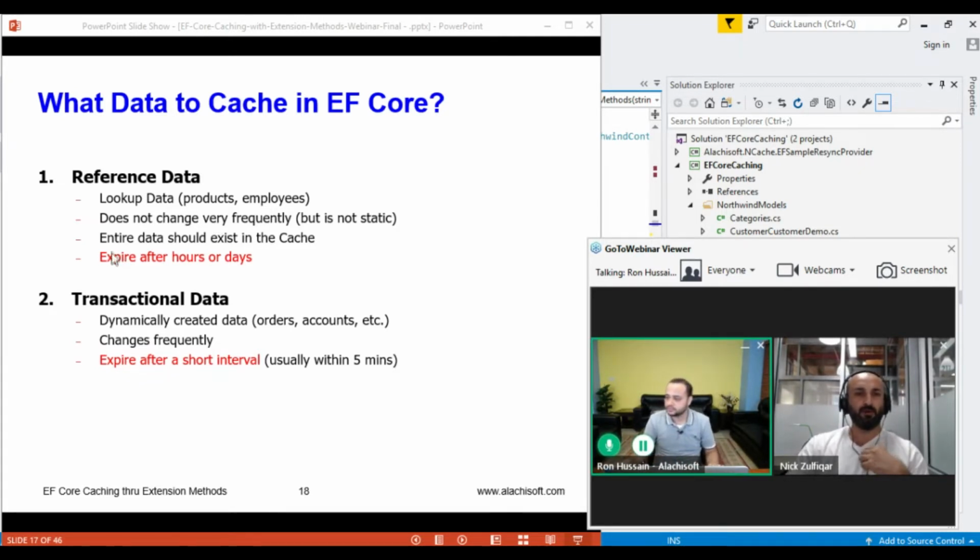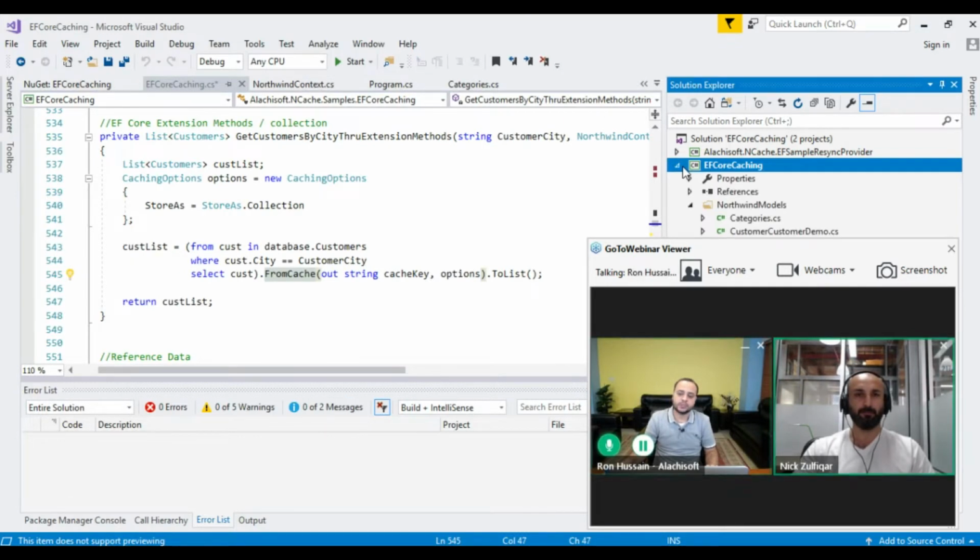Is there a question? So yeah, Ron, I have a question here. Extension methods of NCache work with EF Core. Do you recommend .NET Core 2.0 framework or .NET Framework? All right, so since EF Core itself can run on .NET Framework as well as on .NET Core, it's very flexible, NCache extension methods would work absolutely fine.